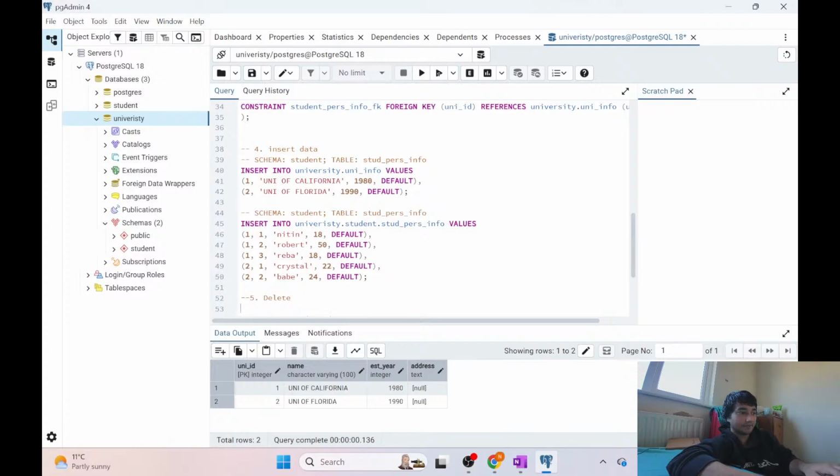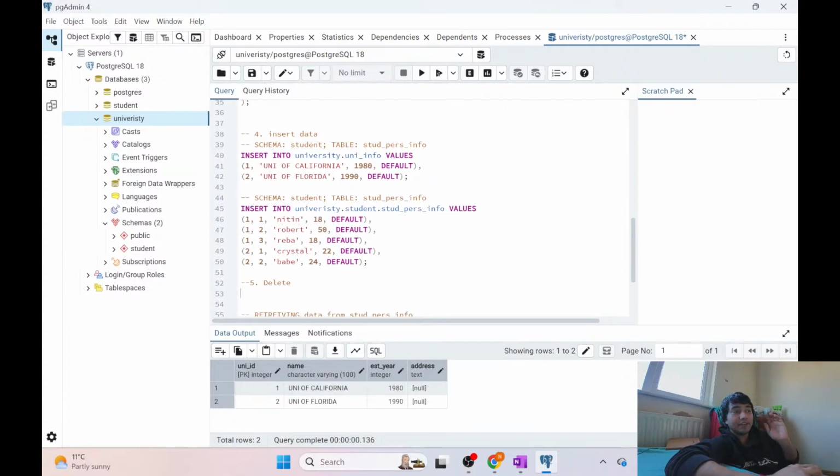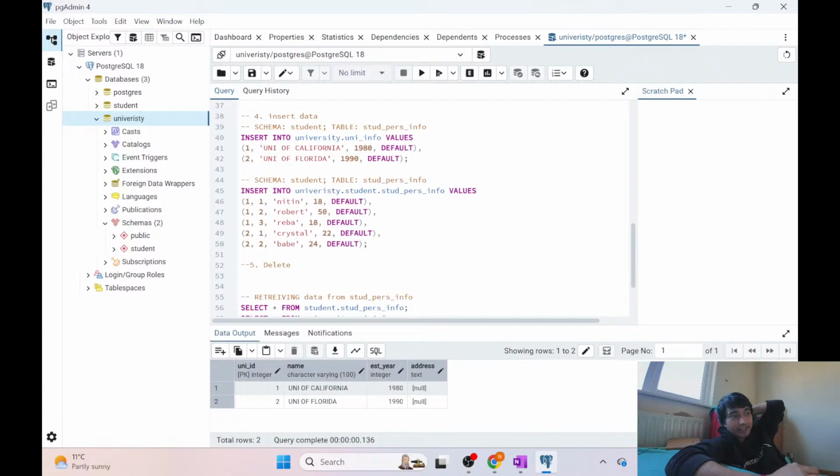Now if we delete, okay, let's delete. Now if I delete the university when something happened, they got into a scam, something like a paper shell company, and it got destroyed, and I need to delete this one. Do you think it will allow me to delete all the student records in this university?